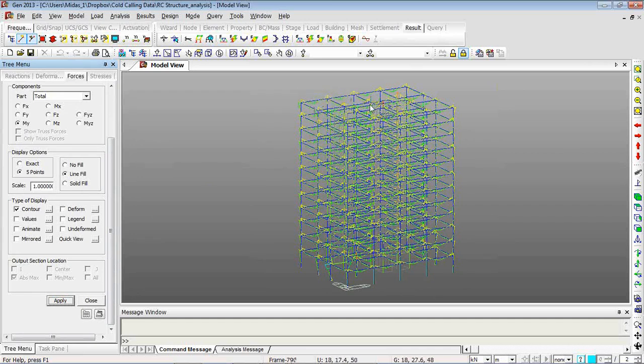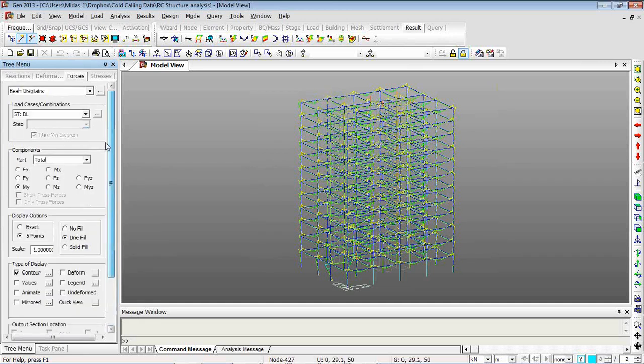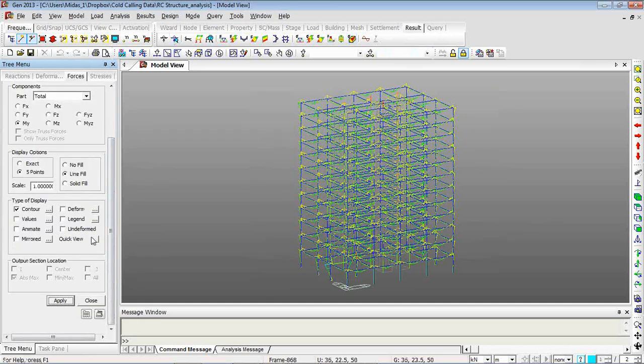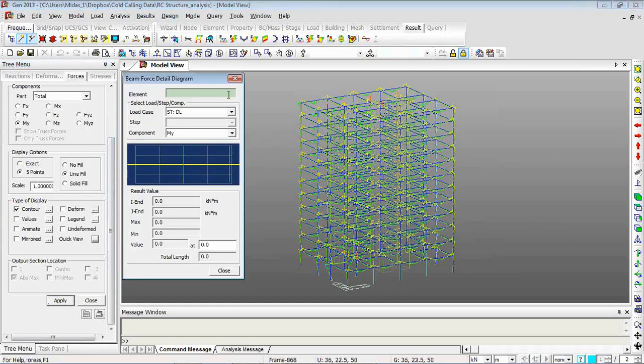So on your screen right now you will see the bending moment diagram for just the dead load cases in the model. If I just want to see the bending moment for one element, let's say I want to see for beam number 881, I go to Quick View, click on this tab, and this dialog box will open. So here I can select the beam element. I selected number 881, and this will show me the bending moment diagram for this load case.